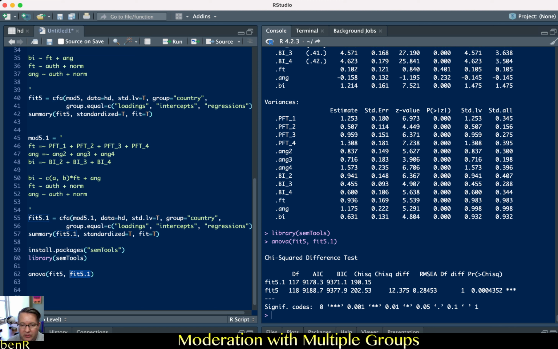So it says fit 5.1, degrees of freedom 117. It gives us the AIC and the BIC. Then it gives us that chi-square 190.15. And then it gives us the model fit for fit 5, which is 118 degrees of freedom. It gives us the AIC and the BIC, and then it gives us that chi-square of 202.53. Then it gives us the chi-square difference, which is 12.375. And then it gives us that 1 degree of freedom difference, and then it gives us the p-value telling us that on 1 degree of freedom, a chi-square change of 12.375 is statistically significant.